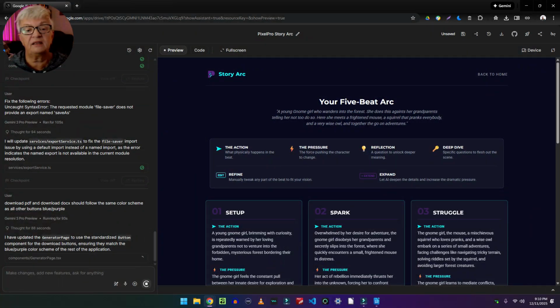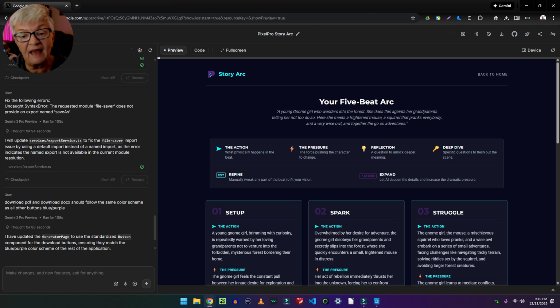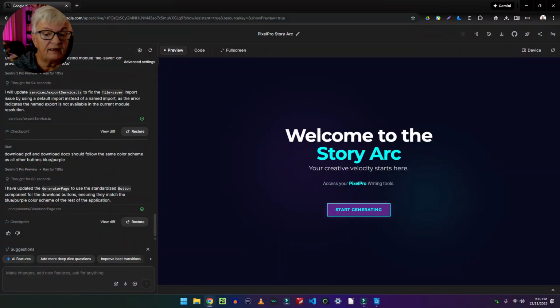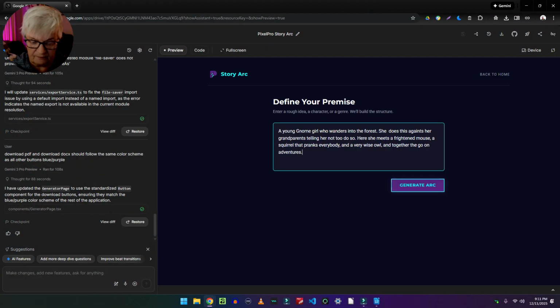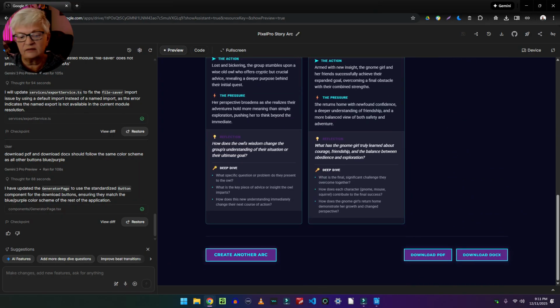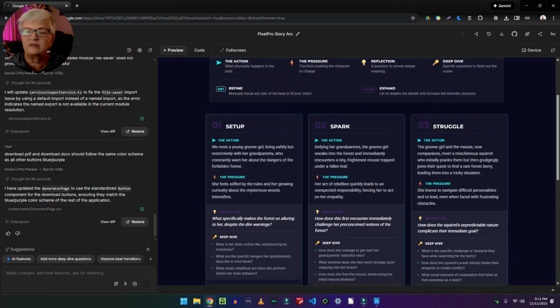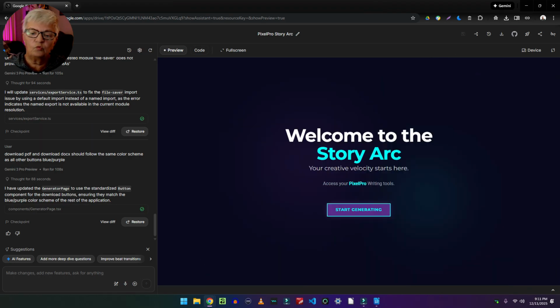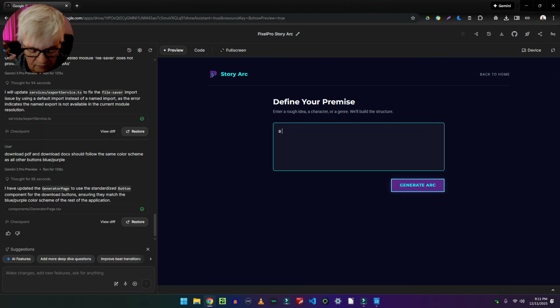Let's see if it changes the button colors for the last one. As I said, this is not the finished app. I have more ideas on what I want this app to be when it's done. But let's quickly see again if it changed the buttons here at this page. And it did. So now the look is cohesive. Back to home. We are back here.